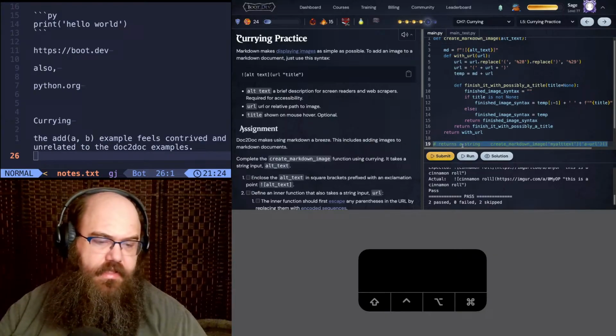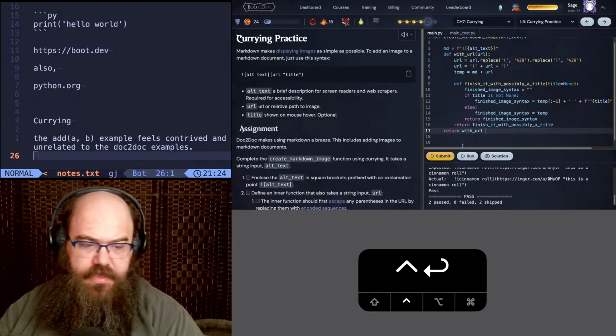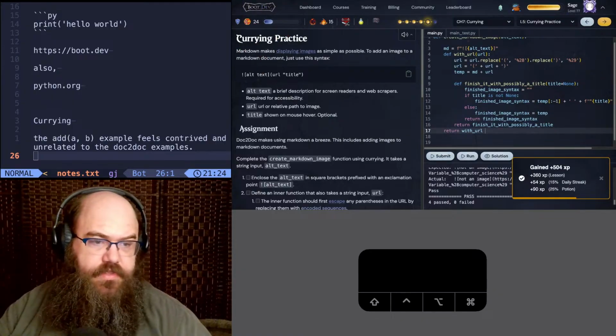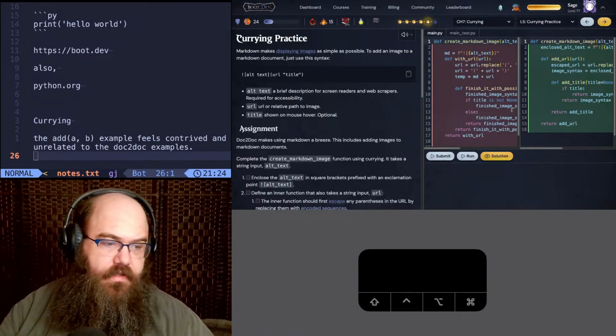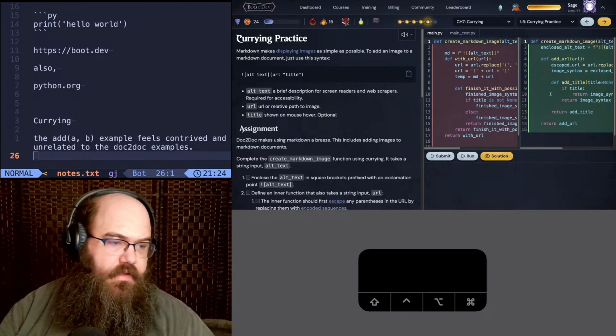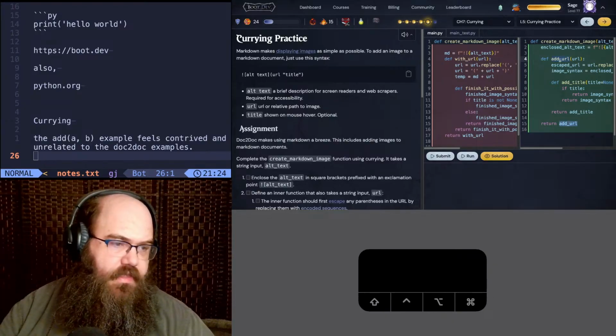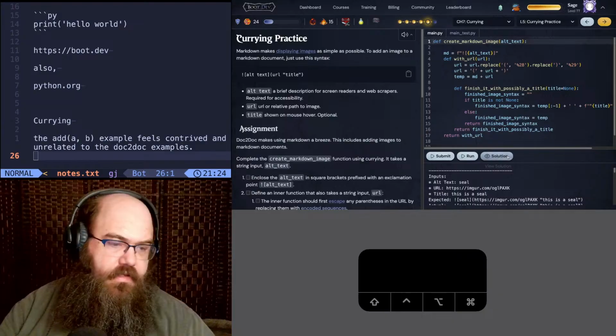You know what, I'm going to just submit this and then see what they called it. I can peek at the solution now that I've successfully submitted. Add URL, add title, create markdown image. This is interesting stuff. Okay.